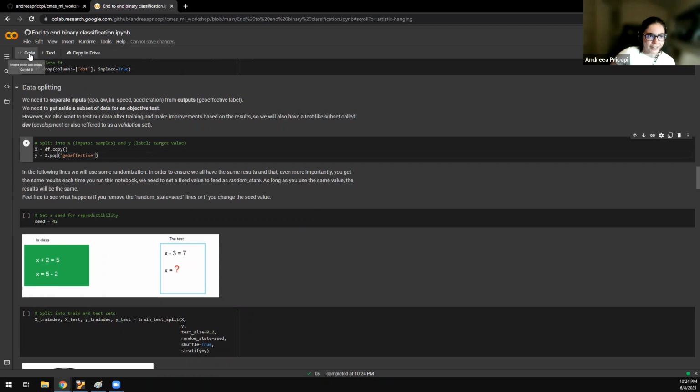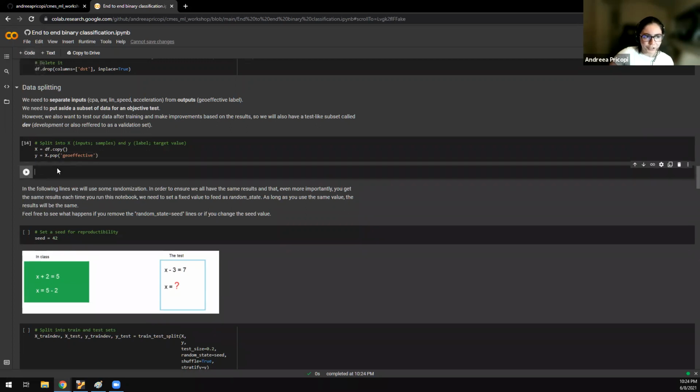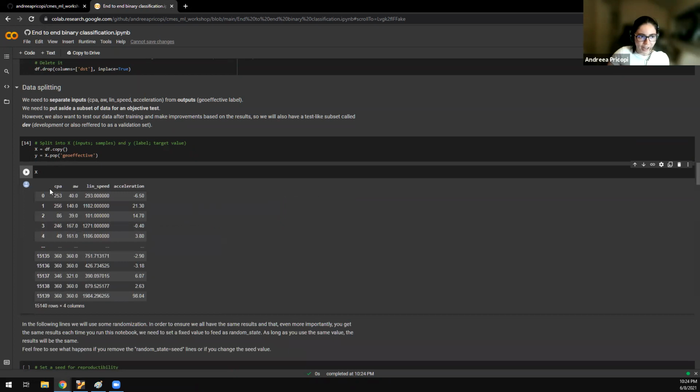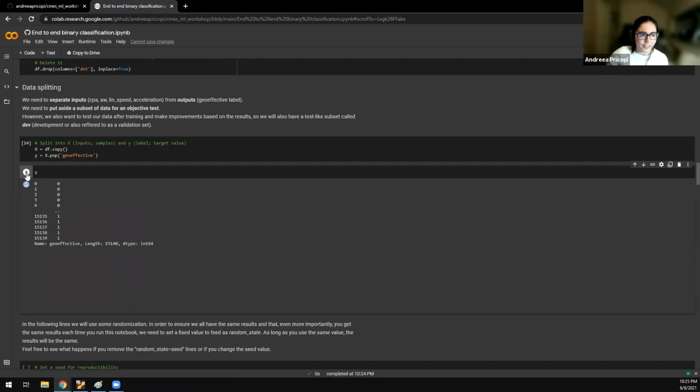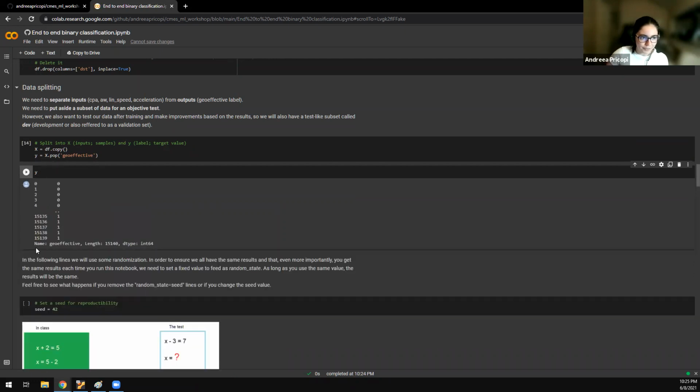And in order to test that everything went smoothly for everyone, in the upper left corner there's a cell that says code. There's a little plus sign, and if we click on that, a new cell will appear. If we write X and then execute, we can see that we have a table with all of the columns but the geoeffective one. And if we write Y and execute it, we can see that we have the values in the column called geoeffective.